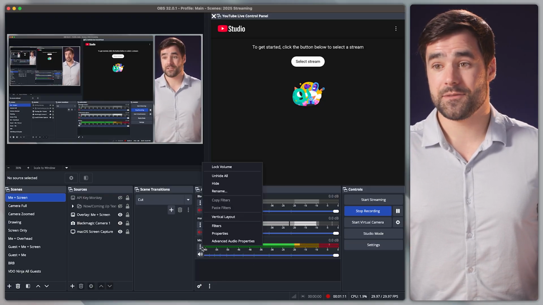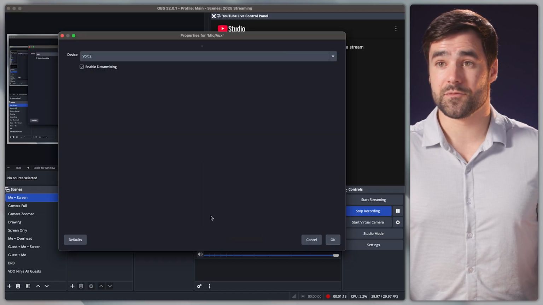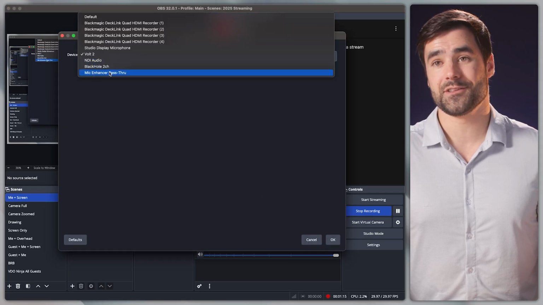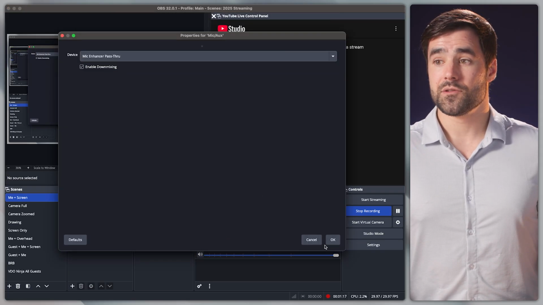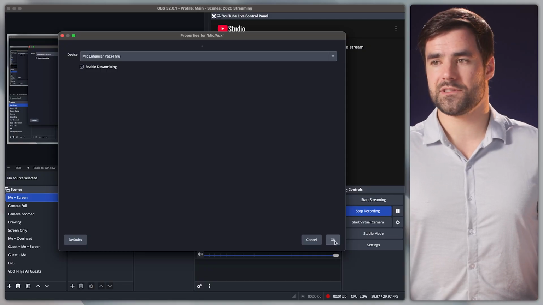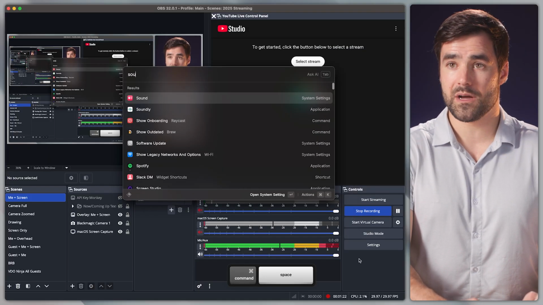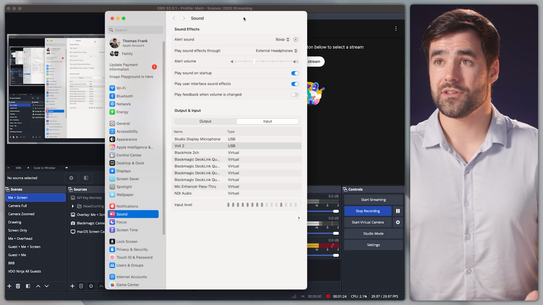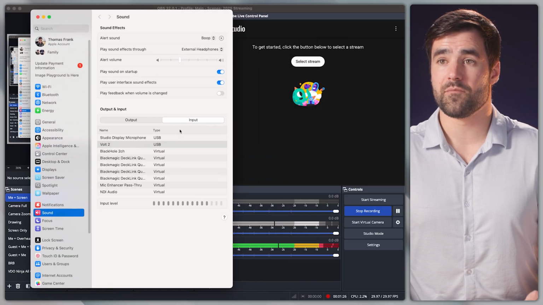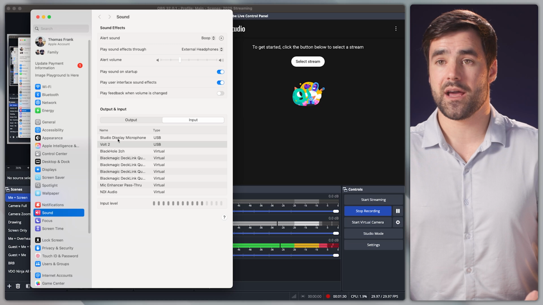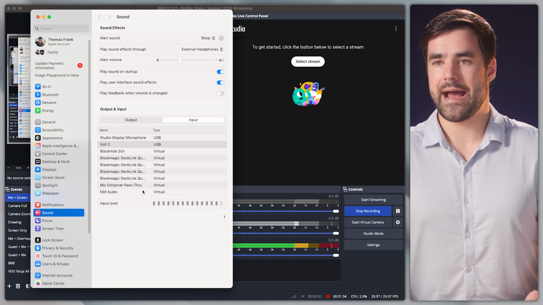And in my case, all I have to do, at least in terms of OBS, is choose this mic enhancer pass-through input device. So this is a virtual input device on my computer. If we open up my sound settings, we can actually see it in the list of all of my input devices. We've got the USB ones like the Volt 2 and the studio display, but then there's some virtual ones, including this one called mic enhancer pass-through.